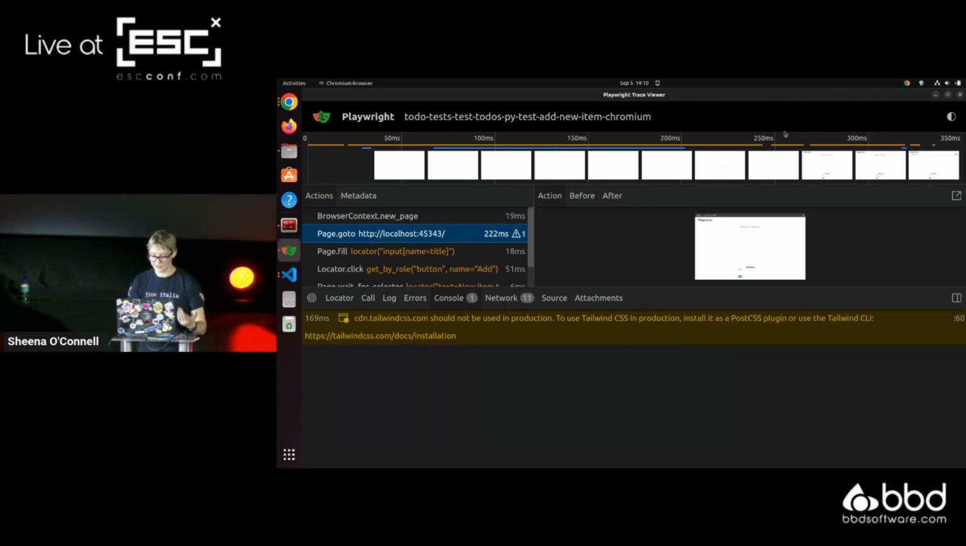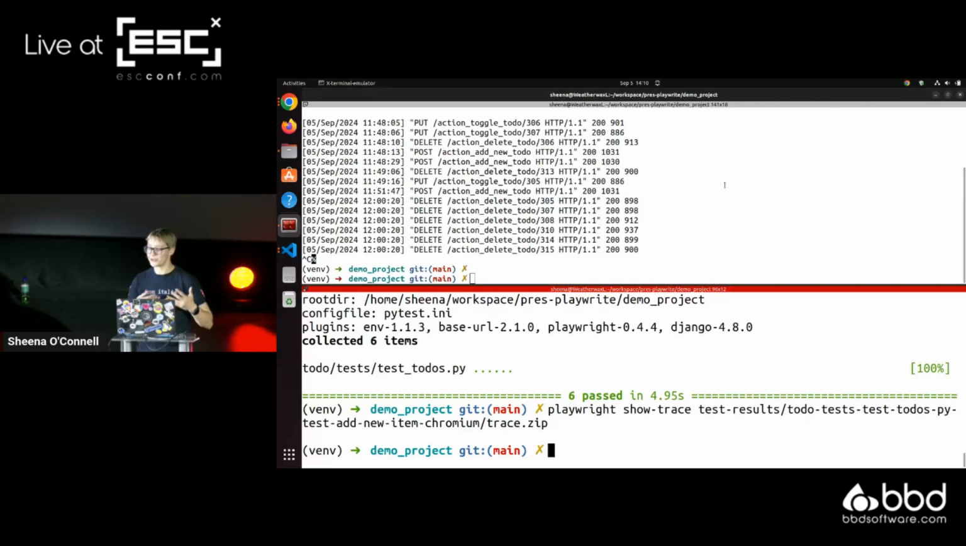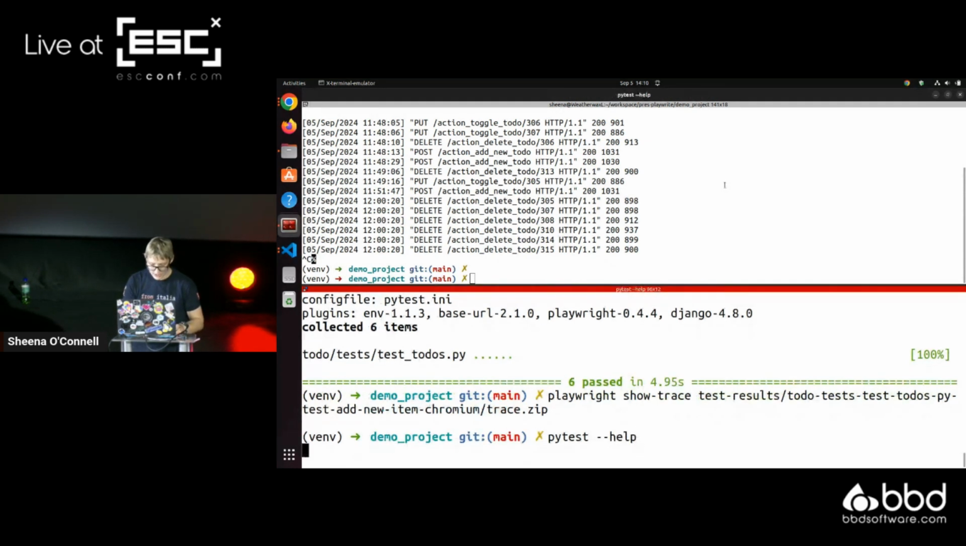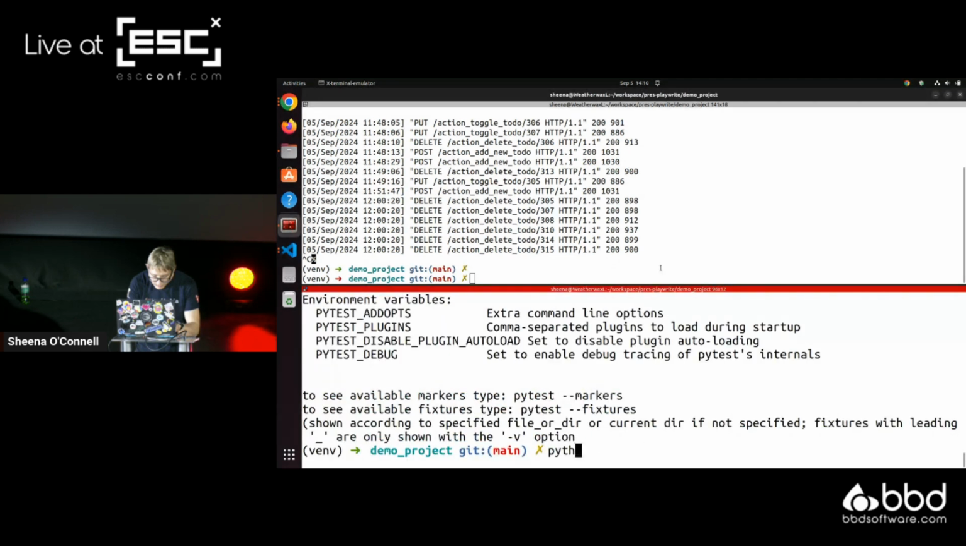Now, in theory, storing all the traces all the time probably doesn't make the most sense. If I say pytest and help, then I can see, oh man.